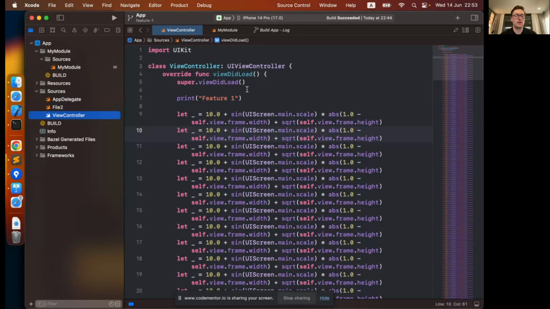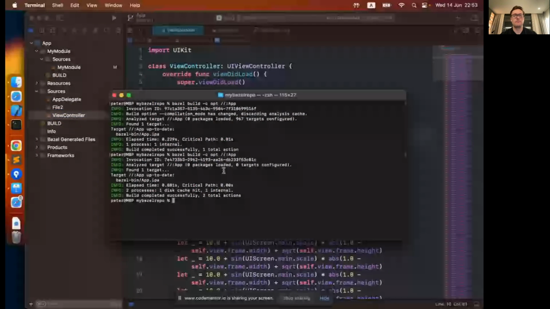So for example, if you have a build server, a CI server, that builds everything that you commit to your main branch, then quite possibly going with Bazel and with cache will cut your build time significantly. Now, let's go back to the slides.